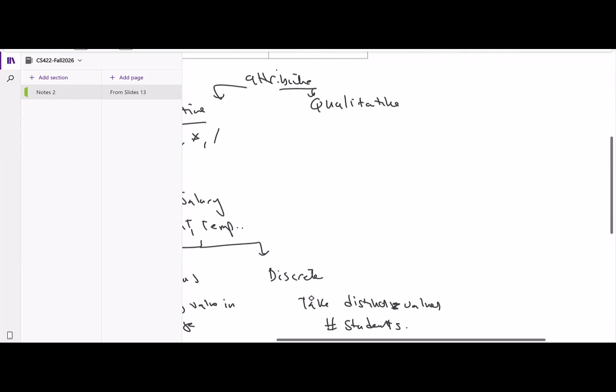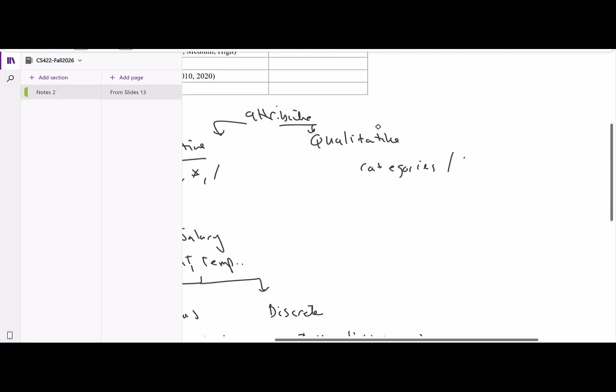Okay, back to the qualitative attributes. These are attributes that describe categories or qualities rather than numeric measurement. You can classify, count, and group them, but you cannot perform arithmetic operations. Arithmetic operations don't make sense here.